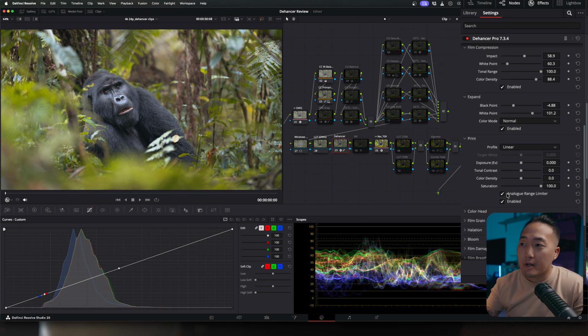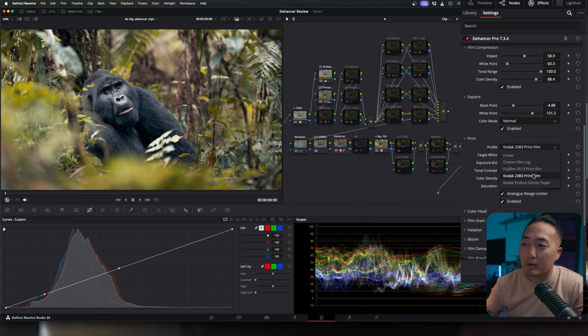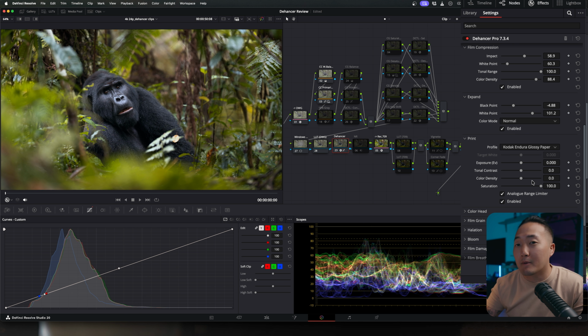So now that we're in print, this is where you get that nice finishing touch, the color grading effect. So unlike the film stock profiles, here there's just a handful of options, and I'm not versed in the history of film. I believe the Fujifilm 3513 and Kodak 2383 profiles, they're what cinema films were printed onto, whereas the Kodak Endura glossy paper technically is simulating a type of photo print style. But regardless, Dehancer gives you all three as options to mimic those classic looks.